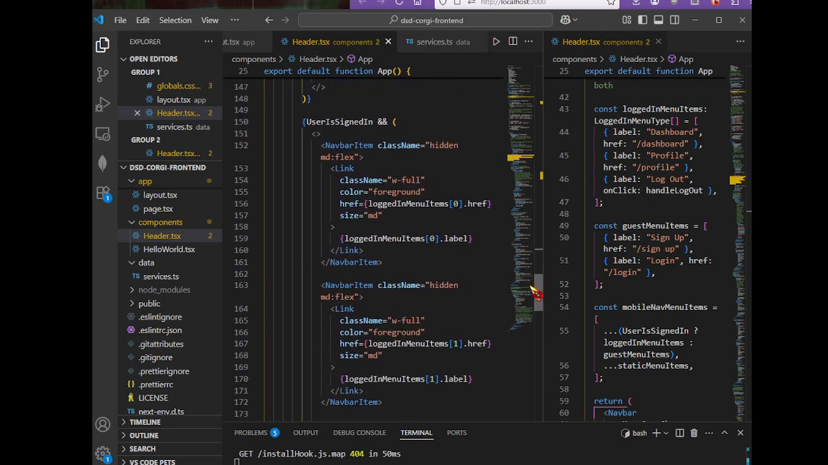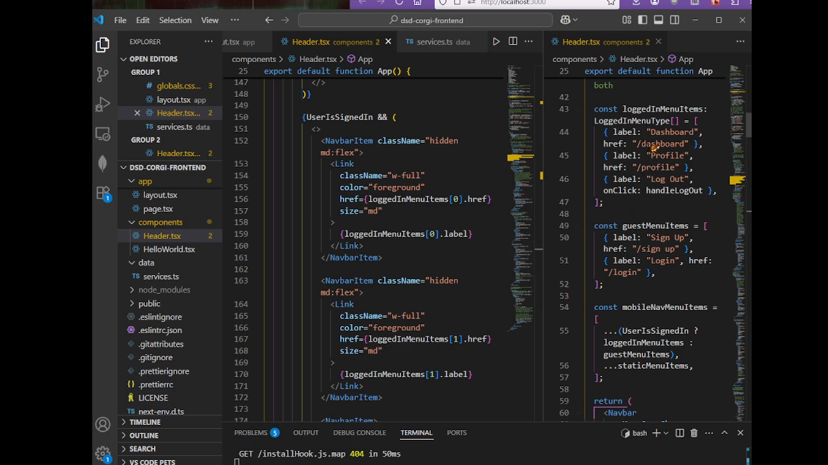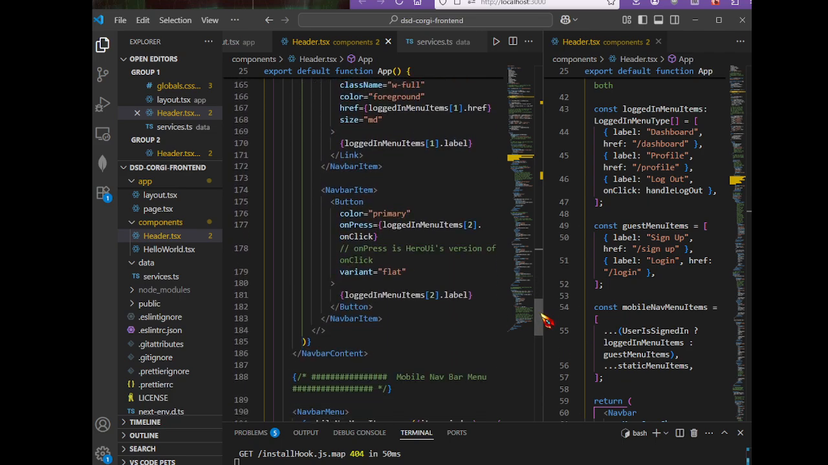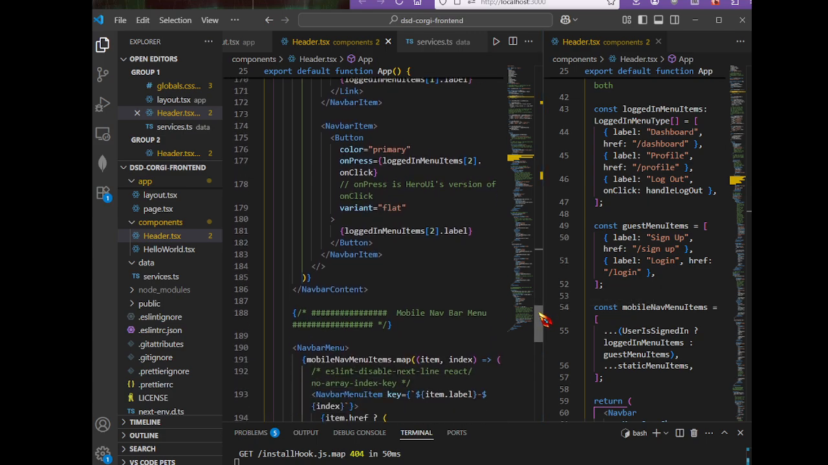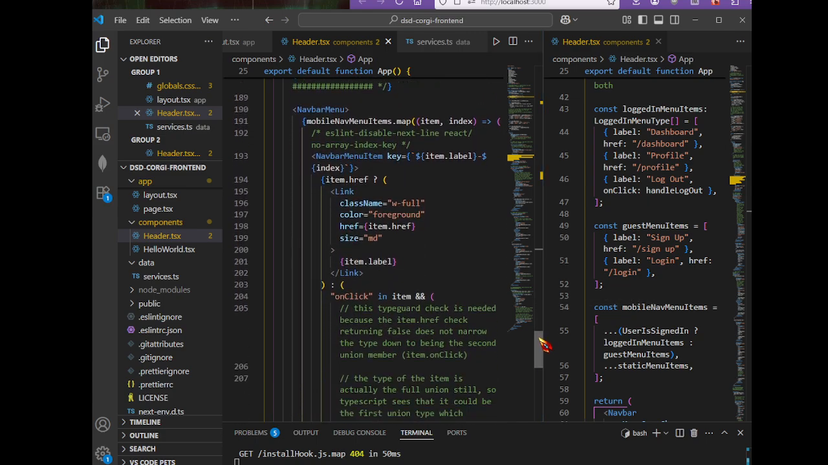If the user is signed in, there's a few more other options they have. So they have dashboard, they have profile, and then they have that logout button down here. And then last up is the actual mobile NavBar. So we created that array for the mobile nav. So we're going to map through them all, just create basic links.